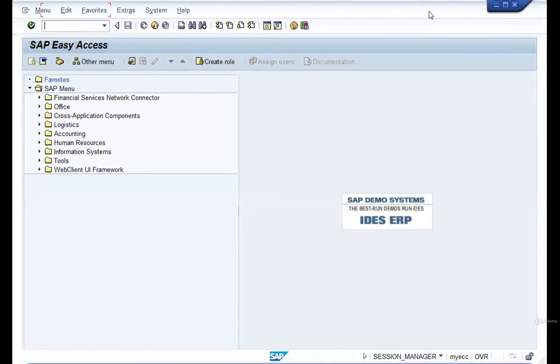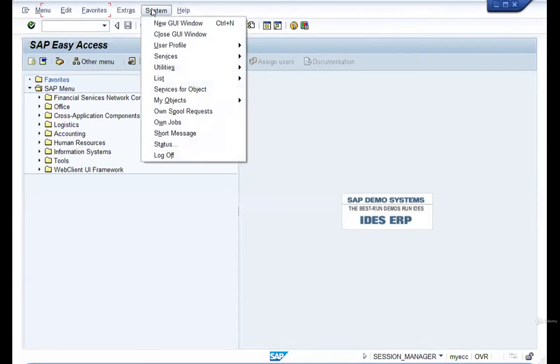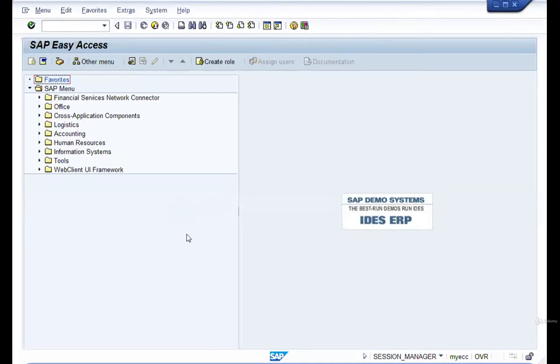Now, if multiple sessions are opened at the same time and you want to close all the sessions and also disconnect from the server, you can go to the main menu, System, and select Log Off to completely close the connection with the server. Now, once you have logged off, if you want to reconnect to the application, then you have to go back to the server selection screen, double-click on it, and log in back.